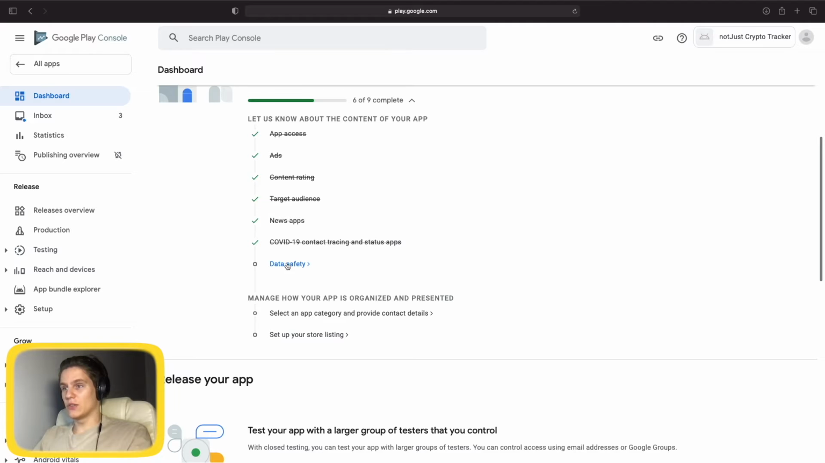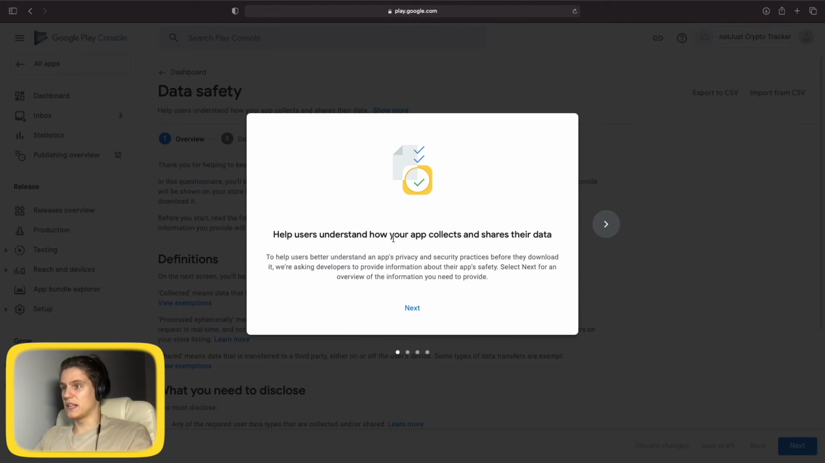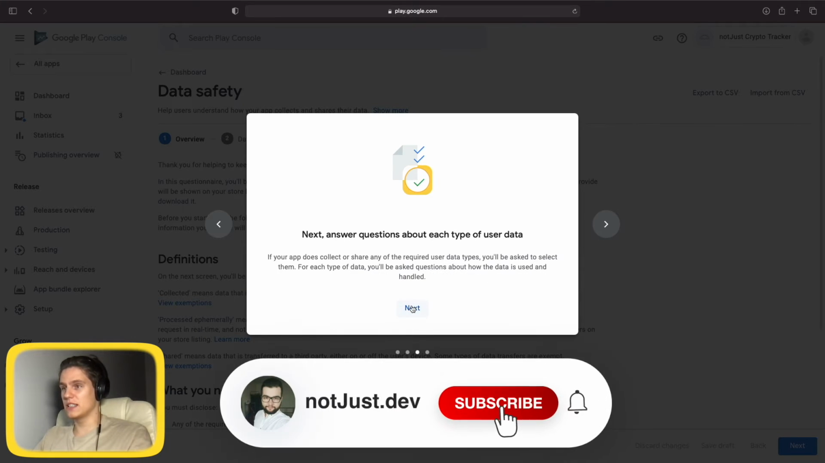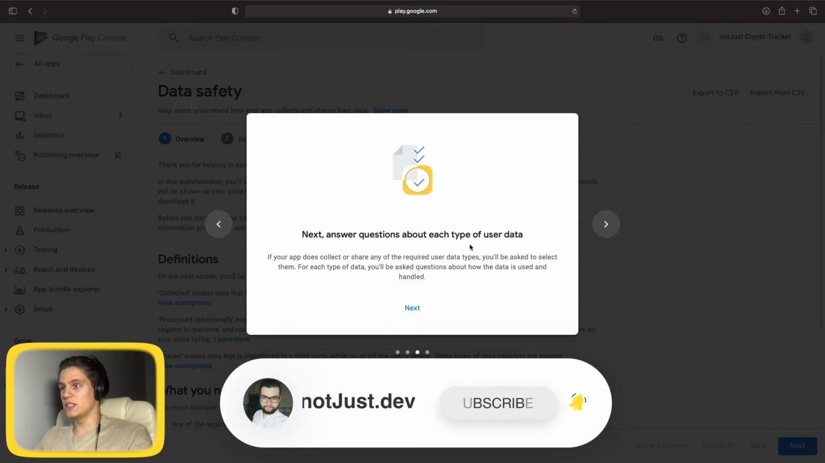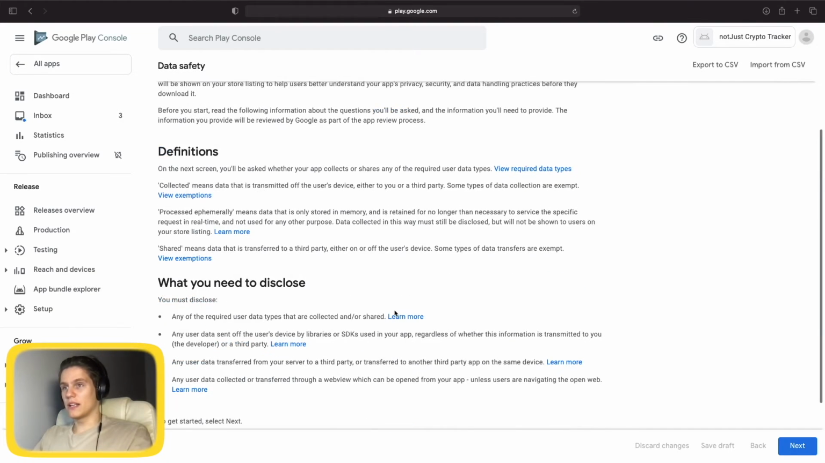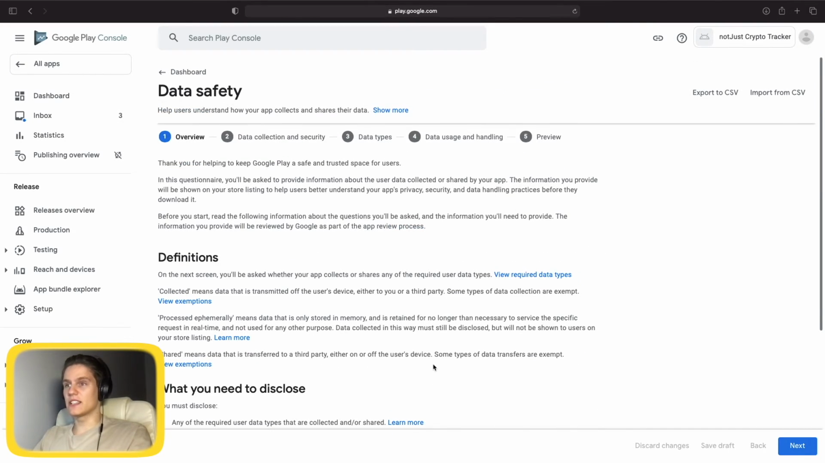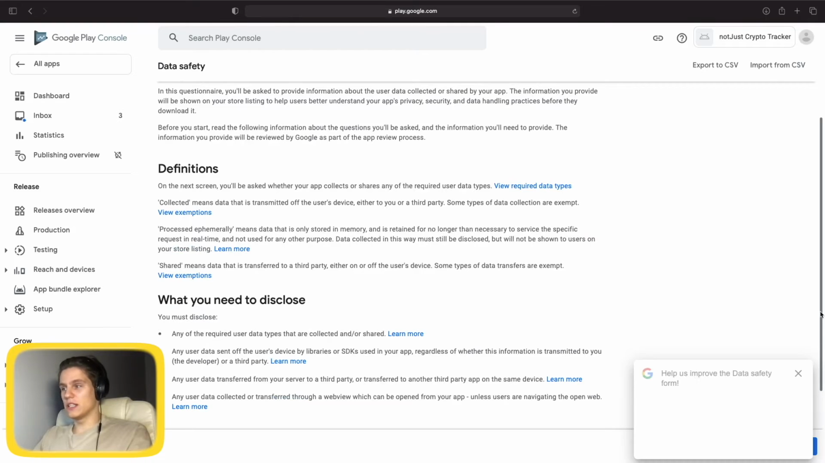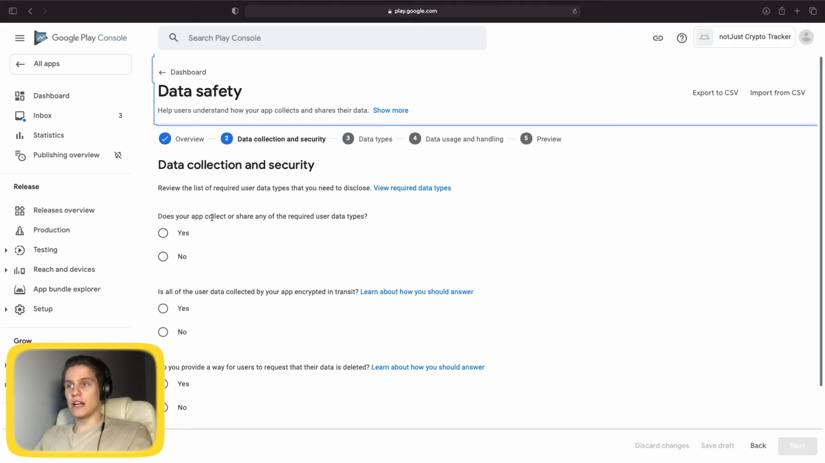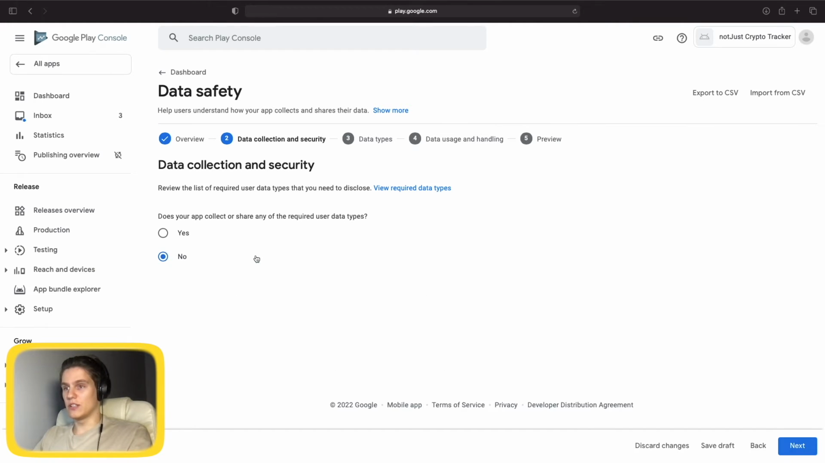And we can go to data safety. Okay, help us understand how your app collects and shares data. First you'll be asked whether your app collects or shares certain types of user data. Next, answer questions about each type of user data. When you're done, review and submit to add your store listing. Start. So you can read what it says here, and after you are done, you can click next and answer some questions. Does your app collect or share any of the required user data types? No, we don't collect any data.